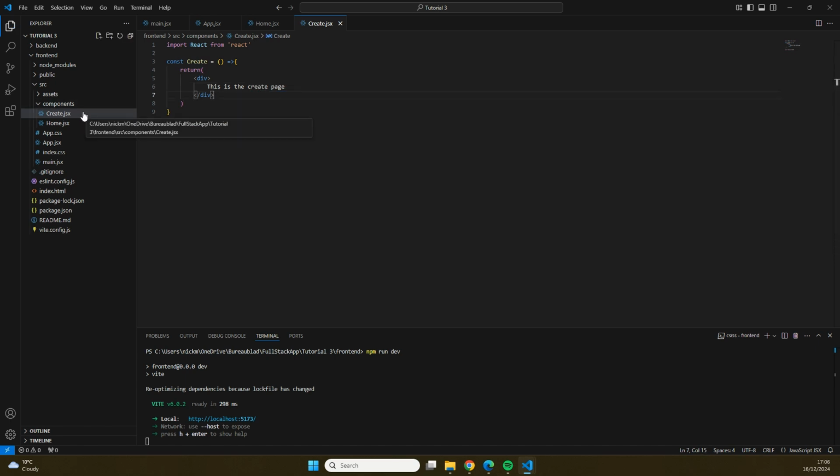Now we also want to edit and delete records. So I'm going to copy and paste this and make sure that we have an edit.jsx file.